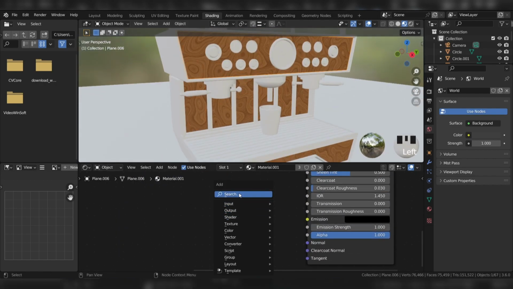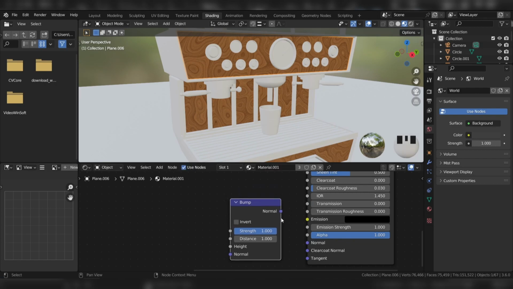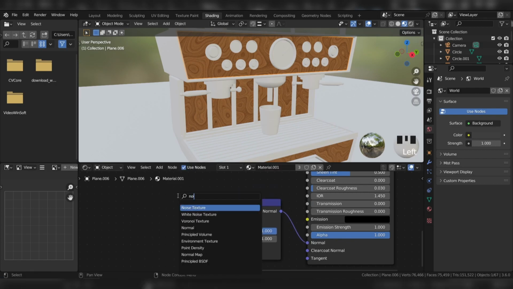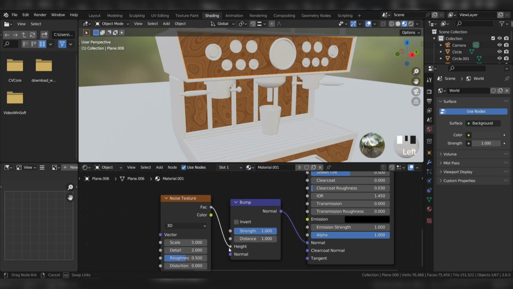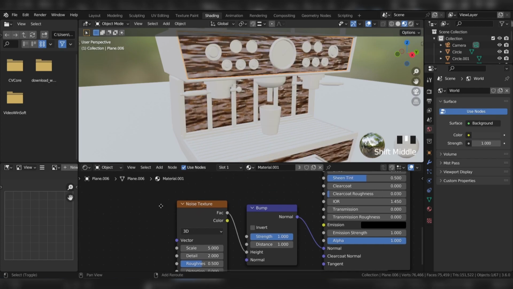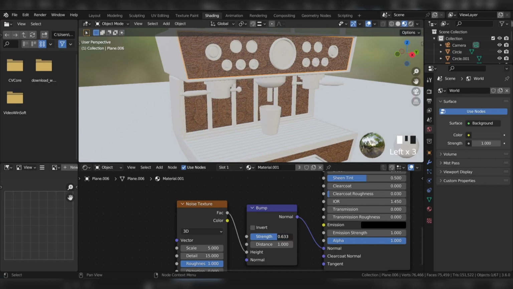For more detail, add a bump here and connect it to the normal. Then add a noise texture and connect it to the bump. Play with the values like this.